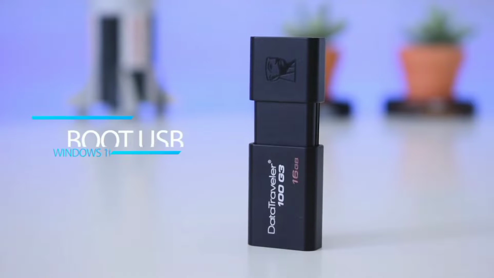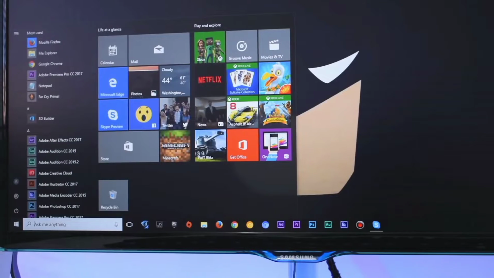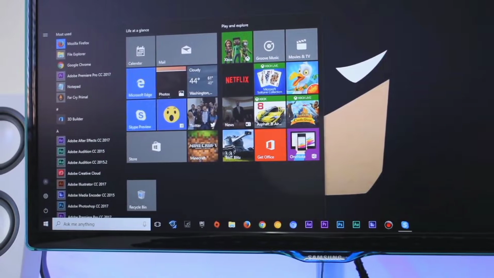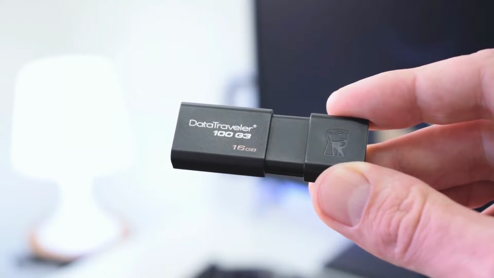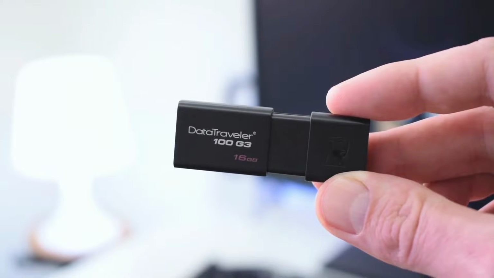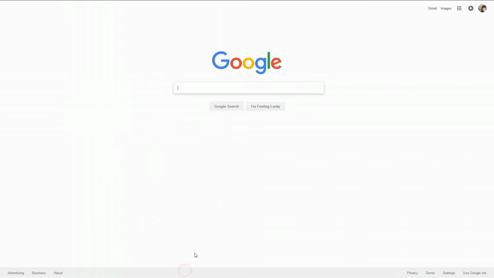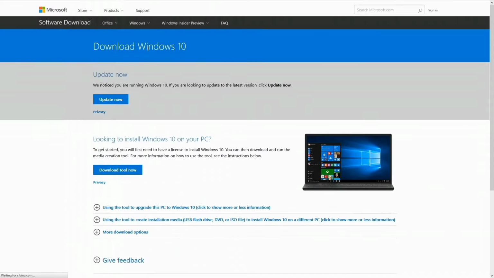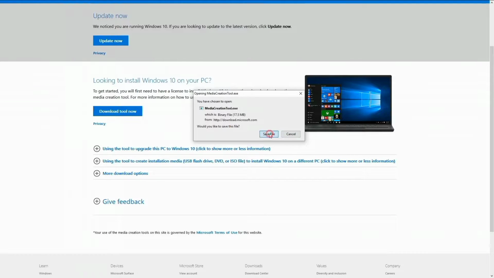How to create a bootable USB with Windows 10. To create a boot USB with Windows 10, we'll need access to a Windows computer and a USB drive of at least 4 gigs. 16 gigs is recommended because it has enough space to place your PC or laptop drivers. To download Windows 10, open your browser and go to the Microsoft website. On the Microsoft website, select the Download Now button to download the Media Creation Tool.